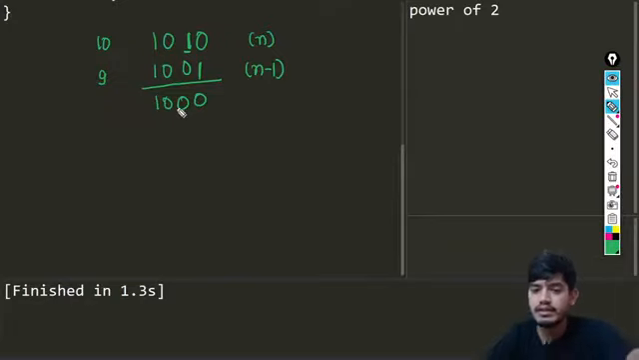Yes, we can easily XOR two array elements, no issues in that. We'll talk about that in a few seconds, no issues.